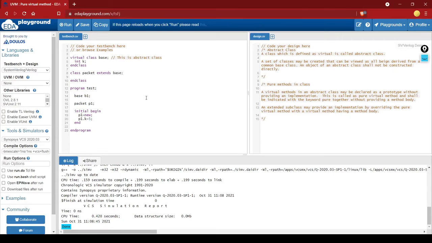Now, let's see why we need pure methods. What is the use? Let's say for a transaction class, what are all the components which are a must? We have copy, we have print, we have compare. These are a must. We have to write them so that they will be useful for others as well. The copy, print, and compare methods should be mandatory.